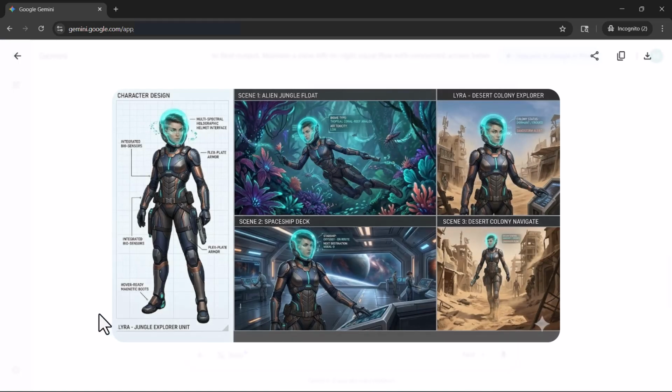Okay, first we asked it to generate the futuristic space explorer, right? So this is the character design, and here you can see the alien jungle float, and this is the spaceship deck. Then scene 3 is the desert colony navigate, right? The design is consistent across all different environments. You can see every single small feature is perfectly maintained across all these 3 different scenes, right? So that means you can generate multiple storyboard characters. This is especially impressive because previous versions of Nano Banana had trouble keeping characters consistent like this, but we are able to do it with this latest model.